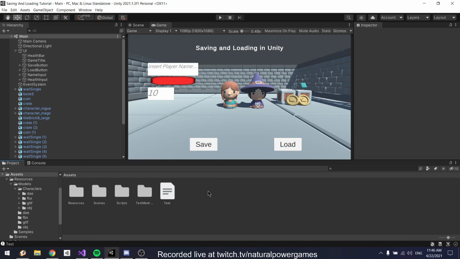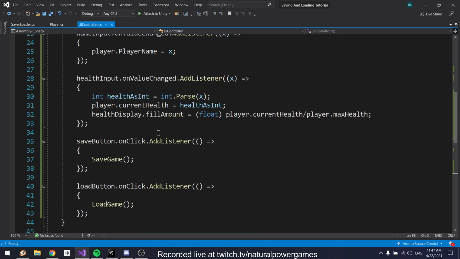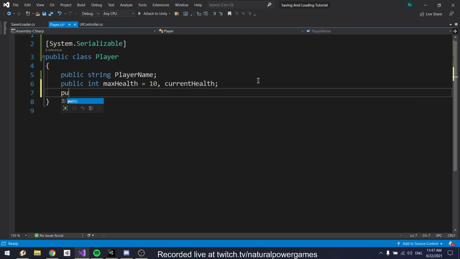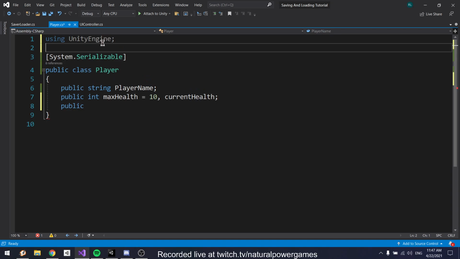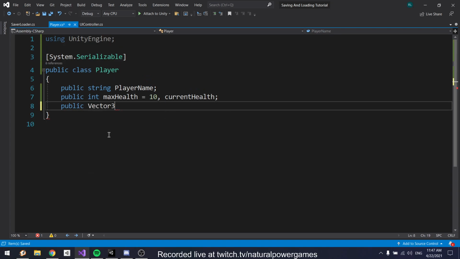So I'm going to add a little more at the end. From here onwards, these are additions, more ideas for you to play with. So what if I want to save my player's position in the world? To the player, we can add a public vector3, which needs using Unity Engine. So we can add a public vector3 character position.